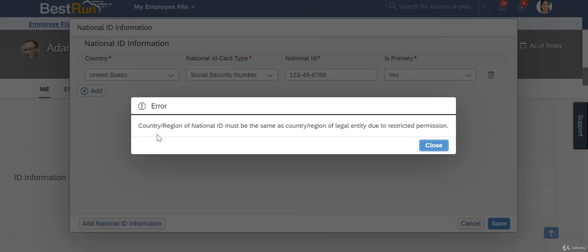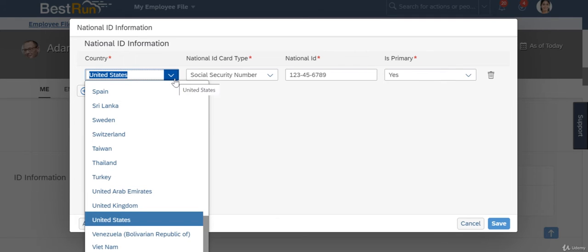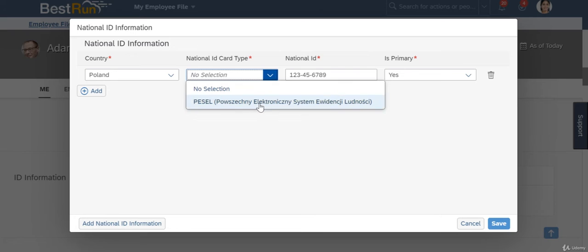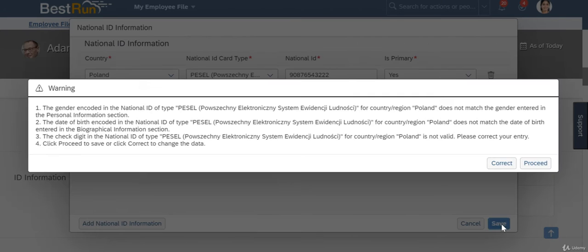So this is giving me an error. Why? Because I am trying to maintain the country ID of this person in United States, whereas the country and region of this person is Poland. So I should maintain it the Poland ID only. So I will go here and I will say PESEL, and I will maintain the 9807, and I will save this record.